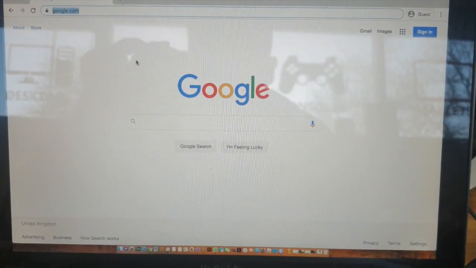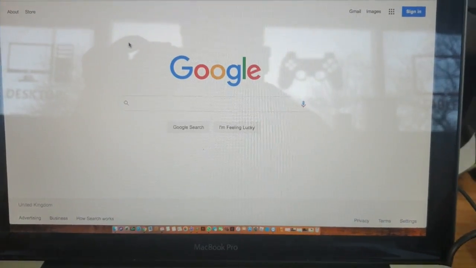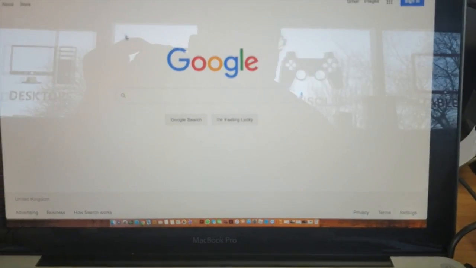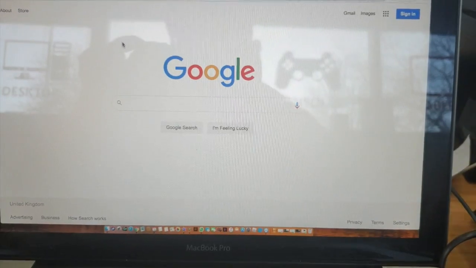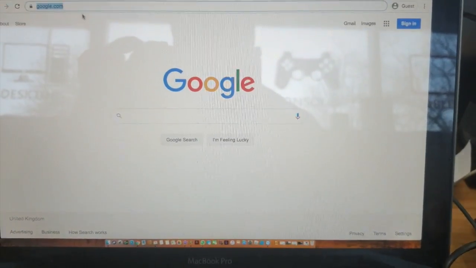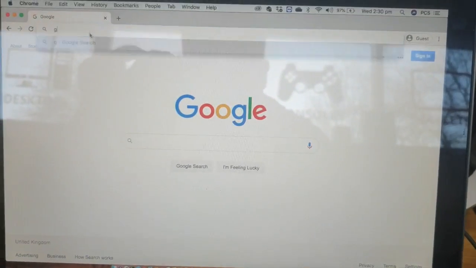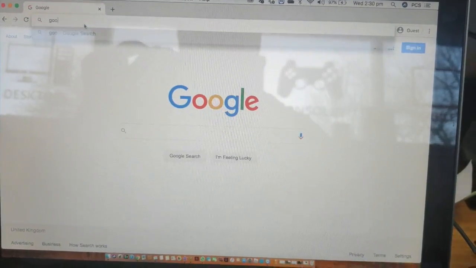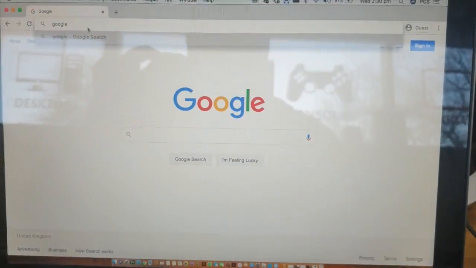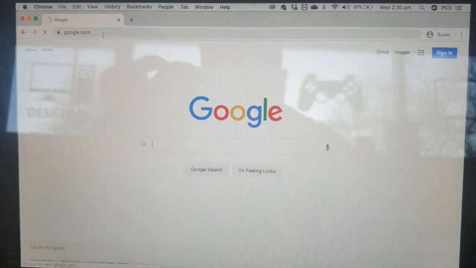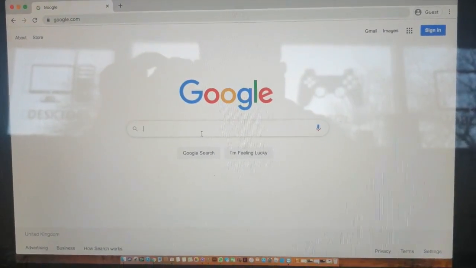So once you've got your browser open, whatever you use, you could be using Internet Explorer, Firefox, Mozilla, whatever you're using, what we need to do is go onto Google's homepage. So just type in google.com. So you're on the main page.